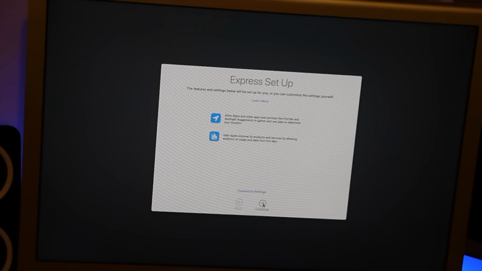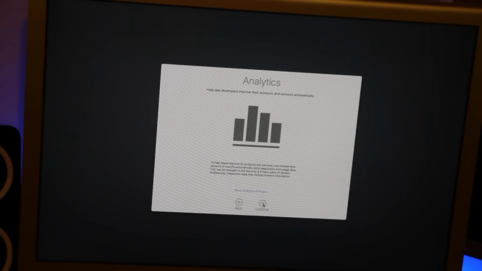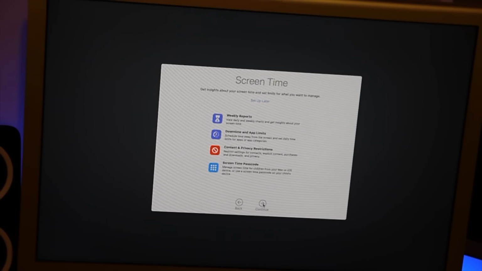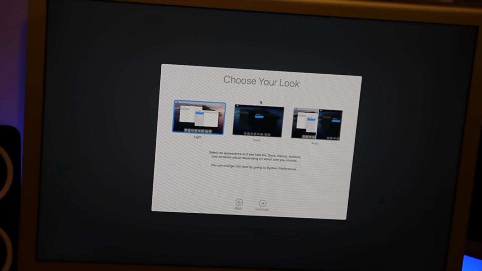We'll leave everything at Express setup, and we'll click continue. Analytics as well. Oh, screen time, that's a new one. We'll set that up later. Oh, look at this. So we've got light, dark and auto. I'm going to select auto mode on this one, and we'll click continue.